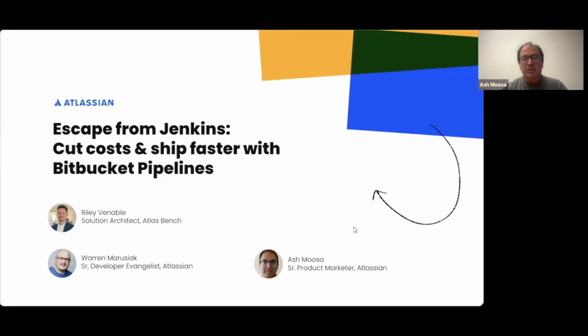Riley has been a solutions architect for over a decade and has helped over 50 companies manage their core and CI/CD workflows on the Atlassian platform. We also have Warren Marusiak, a senior developer evangelist on our team. Prior to Atlassian, Warren was a developer at AWS. Warren focuses on creating content to show our customers how to build developer workflows on the Atlassian platform.